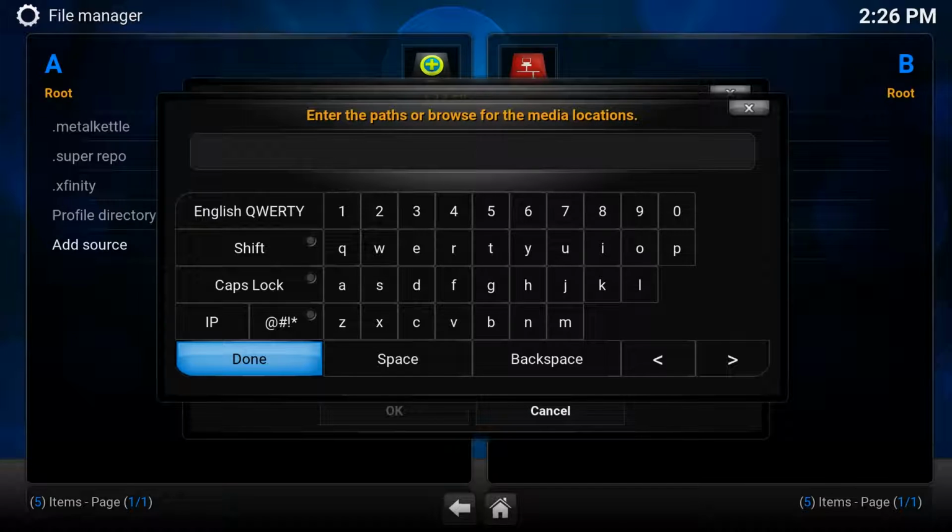What this one is called is http://team-expat.ninja/repo. You can tell it's not that legit because look at the address. Sorry, my fingers don't seem to be working today. And that is it. Press done.